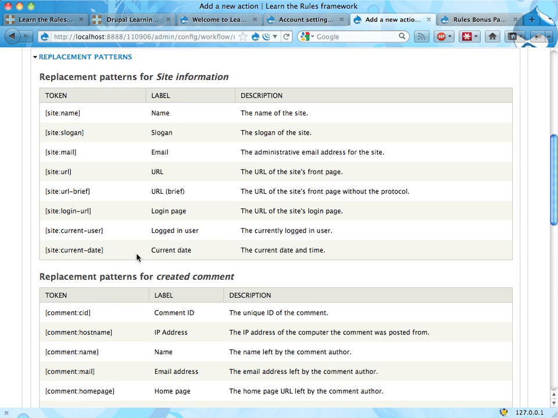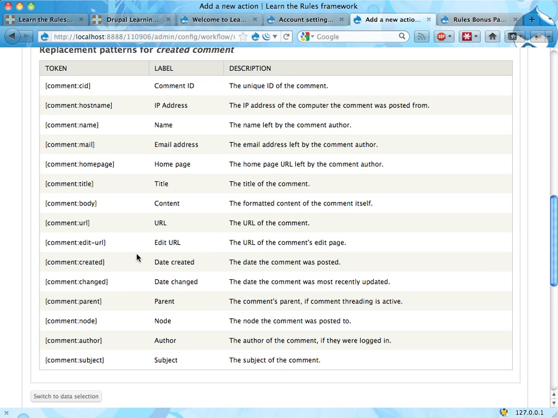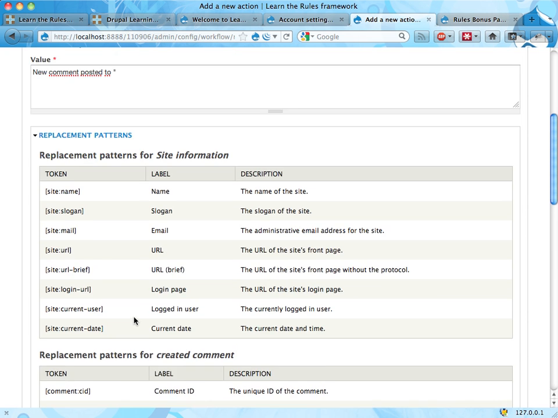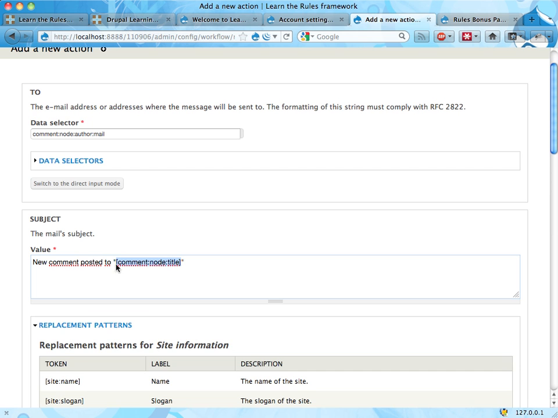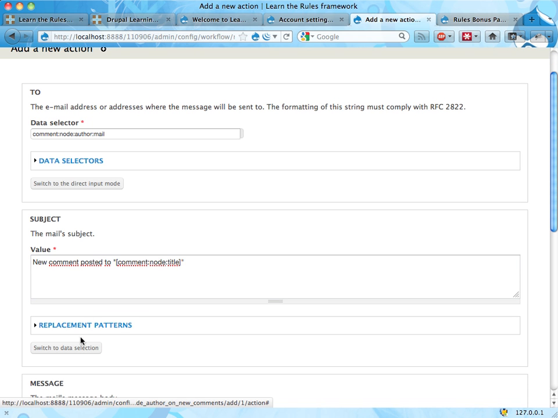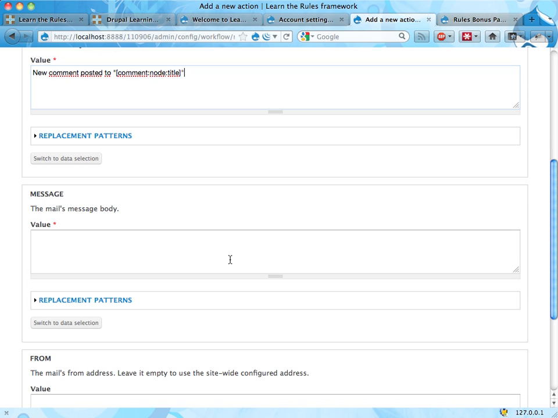quote. And now here's a case where we can't get the node title right out from token here, so I'm taking the comment node here and I'm appending title to it. If you don't know which composite tokens you can use like this, then switch to data selection and investigate what you get there. I happen to know this right off my head, so I'm using that. New comment posted to this and this.